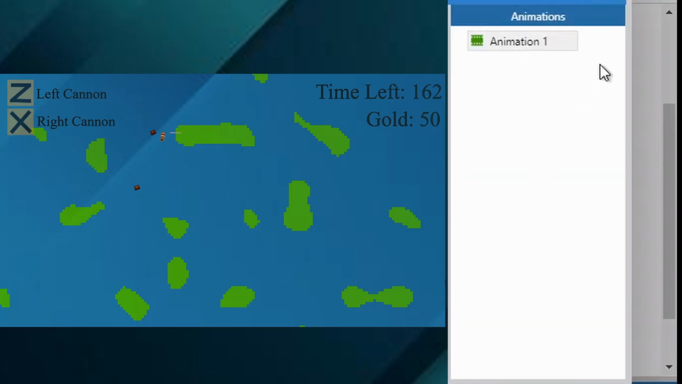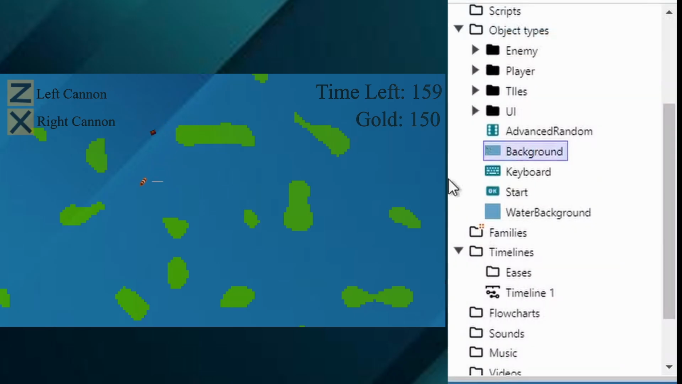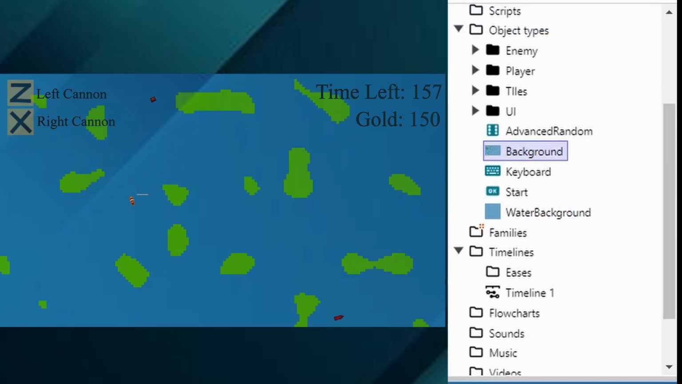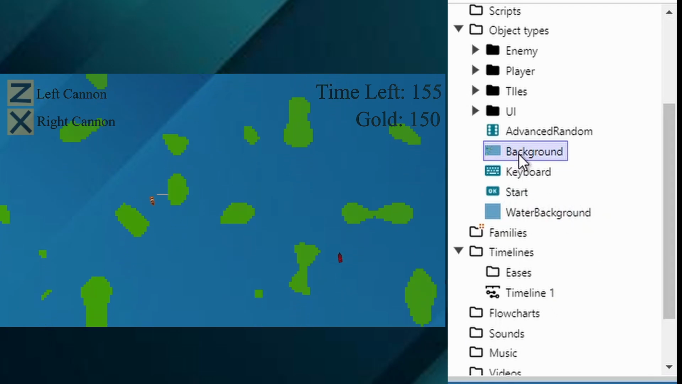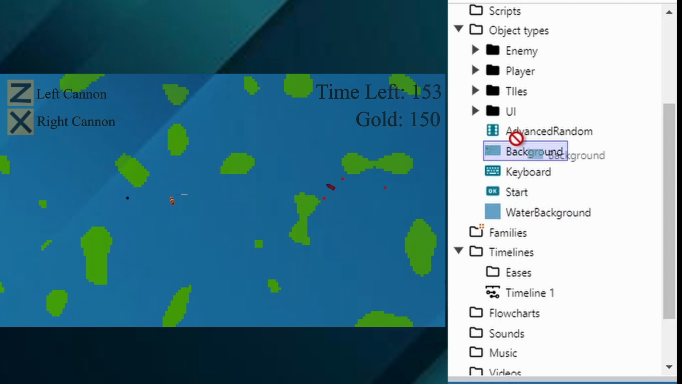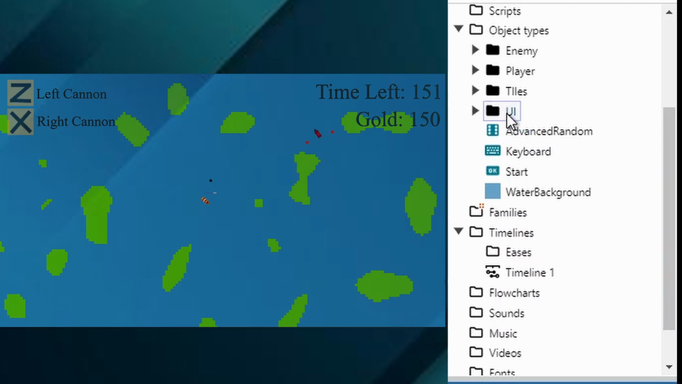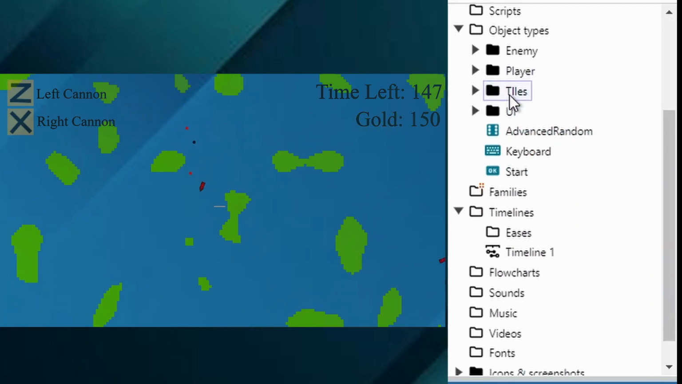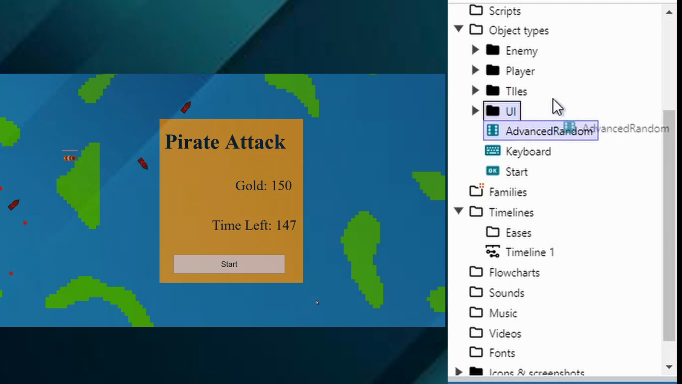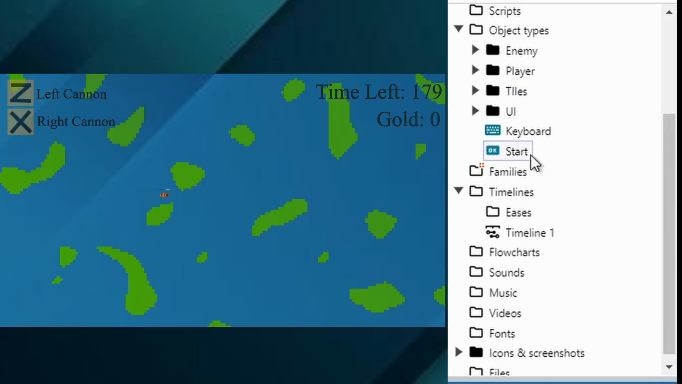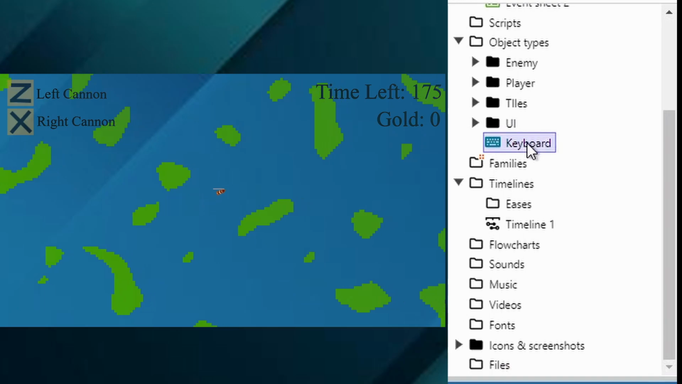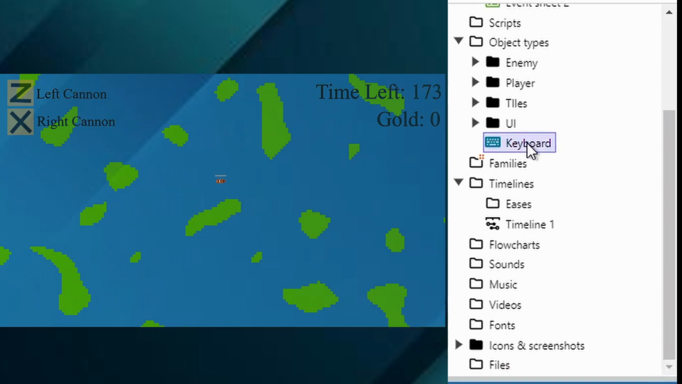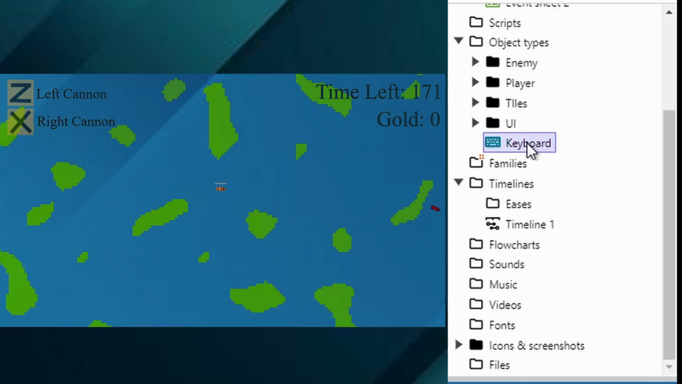I've got the background and water background. So this is the background for the main menu, and the water background is the background you see here. So because the background is something that I'm going to see on the main menu, I could put it in the main menu folder. I'm just going to put the UI for now. The water background I will put with the tiles because it's kind of to do with terrain generation, as is advanced random. And then the start button, again, that's a main menu. I'll put that in the UI, and the keyboard I'm actually going to keep outside of the folders because it's an object that I use a lot.